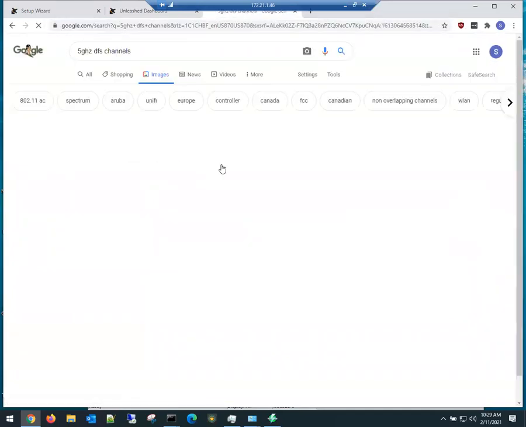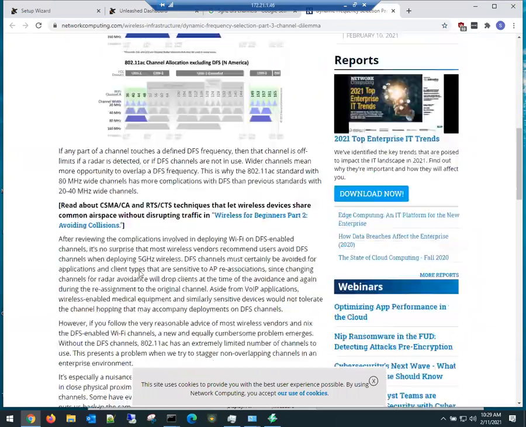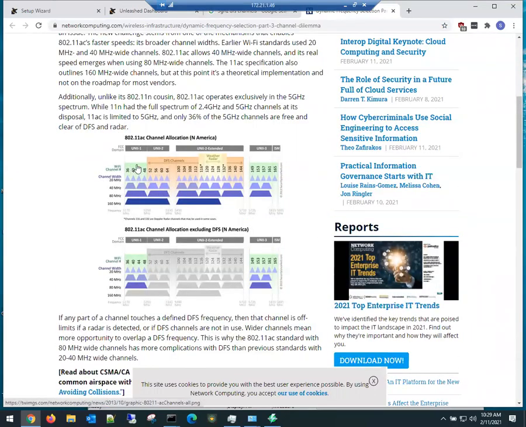Something like this. So if I jump into the image, eventually we will see... by default, I was only seeing the Uni 1, Uni 2 channels, and then these Uni 3 channels at the end, 149 to 165. But these 52 to 144 are your DFS channels that, per the FCC in the US, you have to transmit only at certain transmit powers.